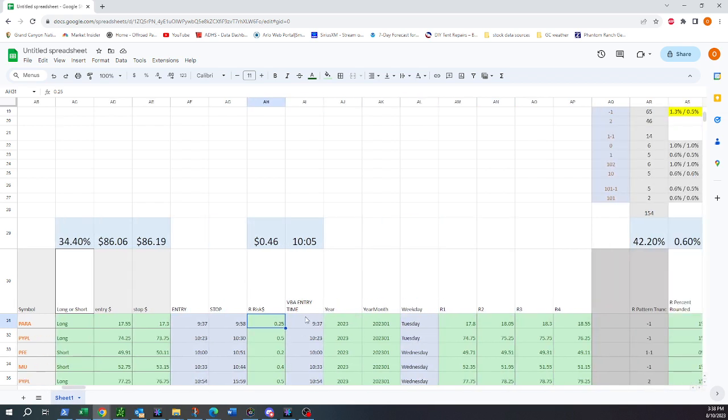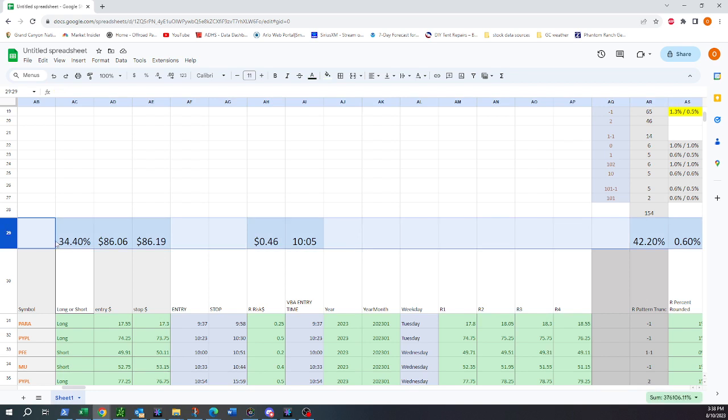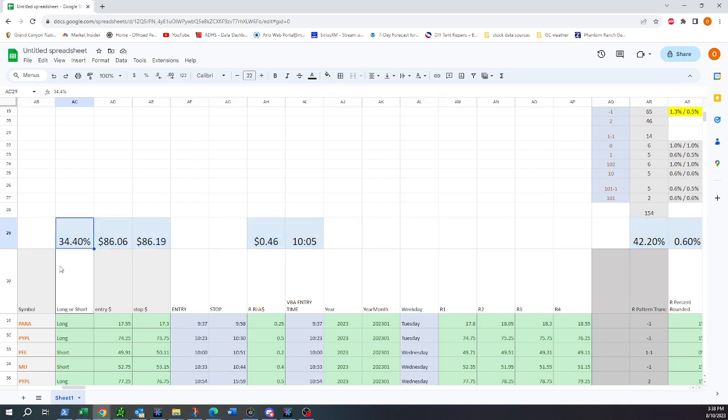The VBA time is just something I was working on to make sure that I had accurate stuff. Year, month, weekday, the different R values from a dollar perspective. In column 29, you'll often see a value up here. This is the average of the column. So for long short, it's the average of longs versus shorts. Entries, it's the average entry amount, blah, blah, blah.